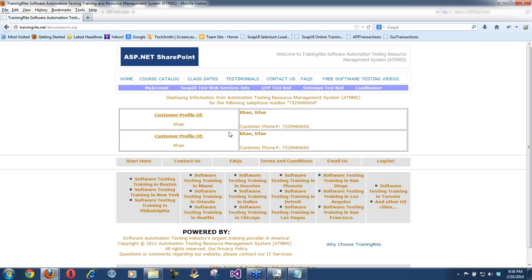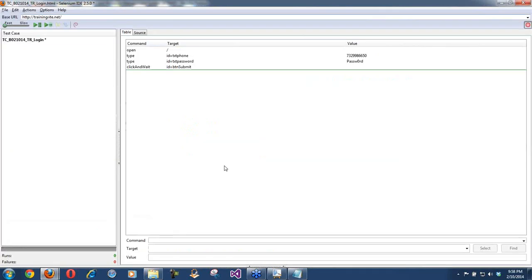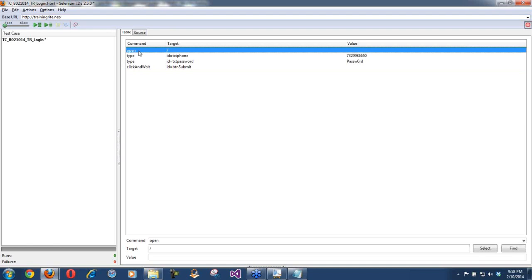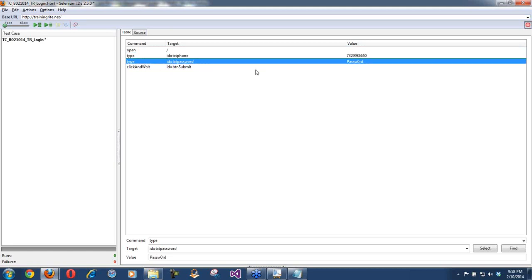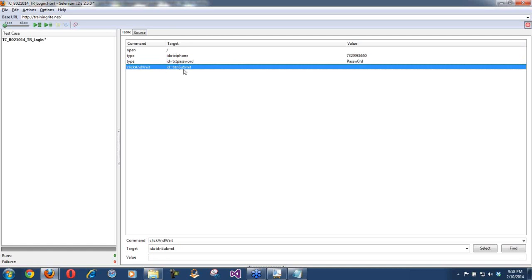Now the question is, did it record that in the IDE? Well, let's go and check it out. Over here, as you can see, this is step number 1. It opened the browser. Step number 2, it typed that number 732998. Step number 3, it put the password in the password field. Step number 4, it clicked on the button with click and wait. So it did do the recording.